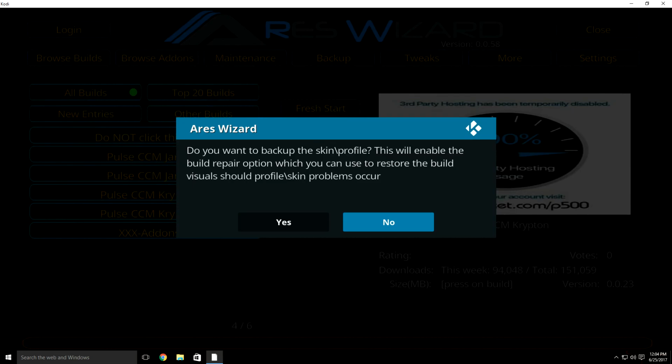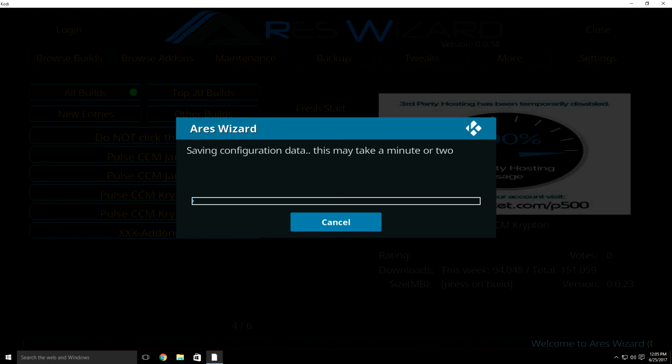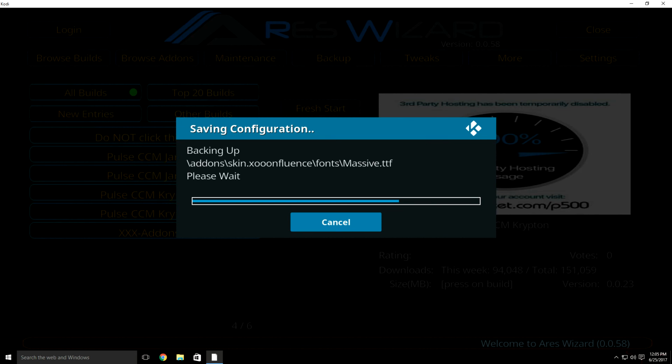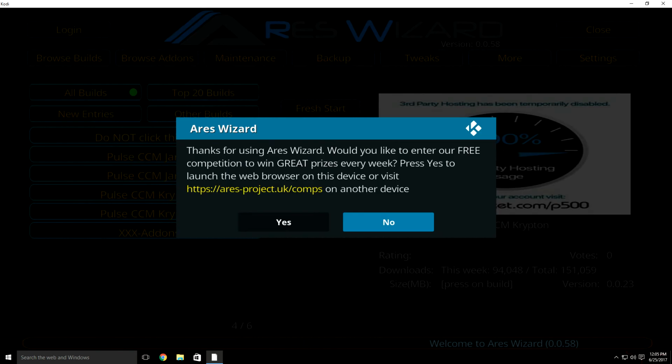Okay, so once it does all that, it's going to bring this up. It's going to ask you, would you like to back up the scan/profile? You can click no or yes. I usually just click yes. Once you do that, it's going to bring this up. Usually takes it up to a minute for it to back everything up.